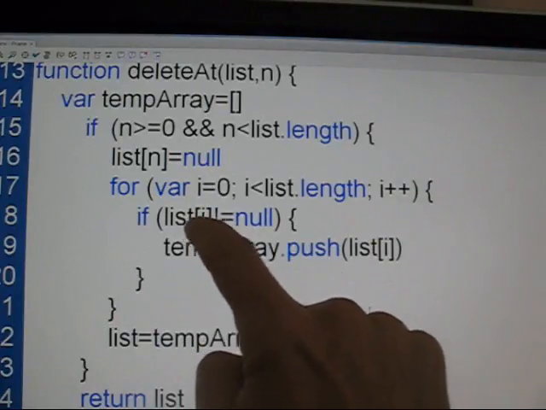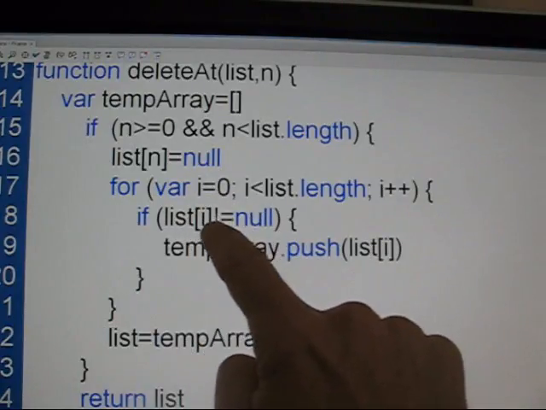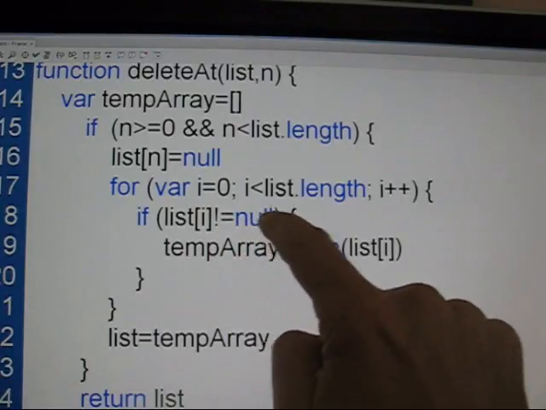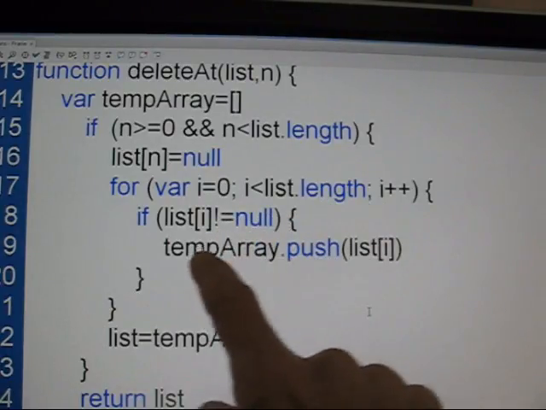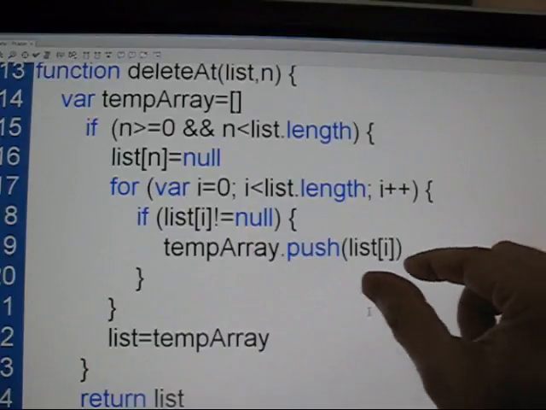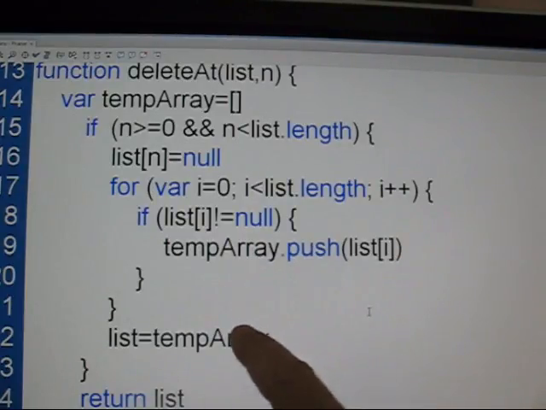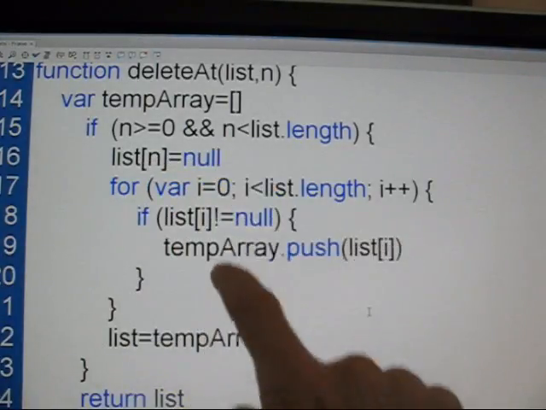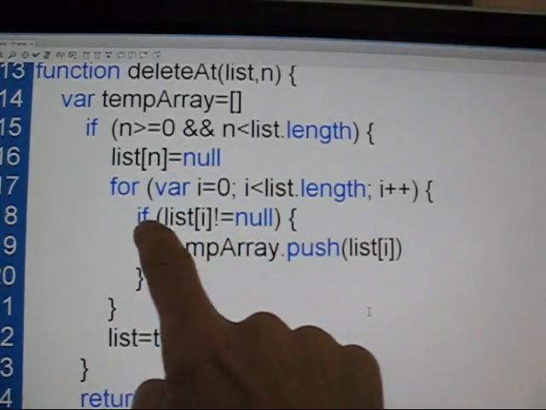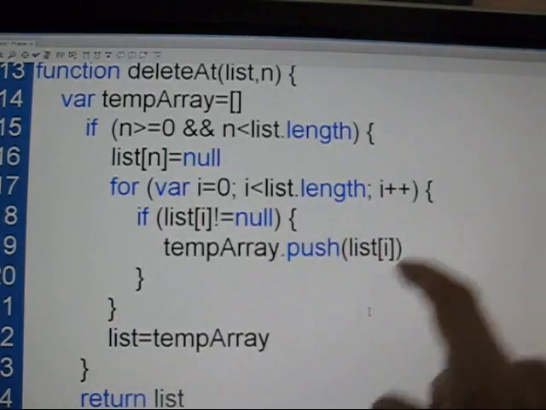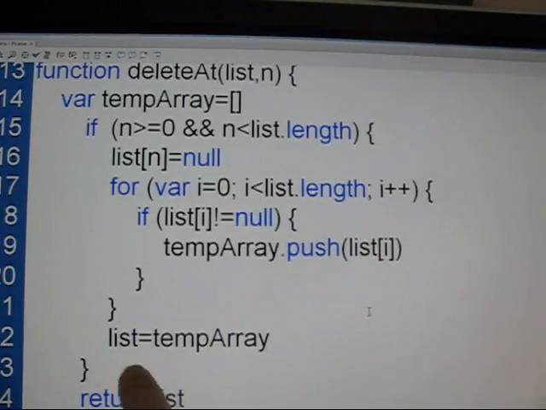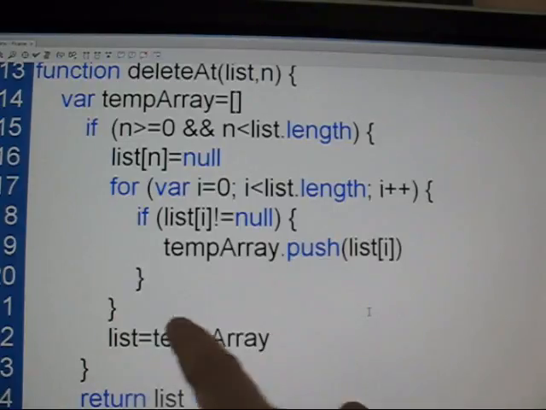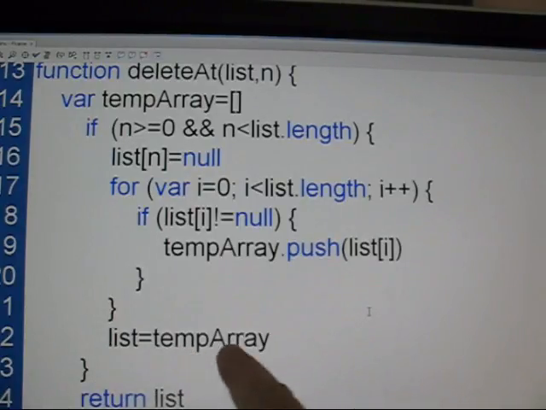If list at I is not equal, this exclamation equal means not equal, to null, then we're going to push or put this item into our temporary array. Now remember, we're going to make list at 2 null, which is the ferret. He's going to be null. So he won't be put into this temporary array because he's null. Then after we've done that, we're going to make the list equal to the temporary array. So our original list is going to be turned into this temporary array.